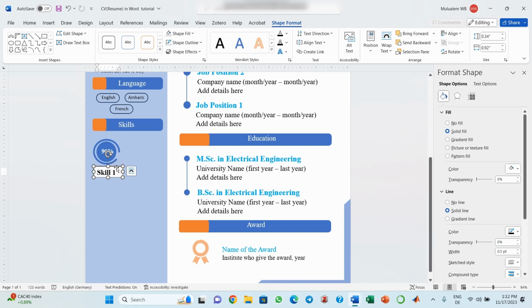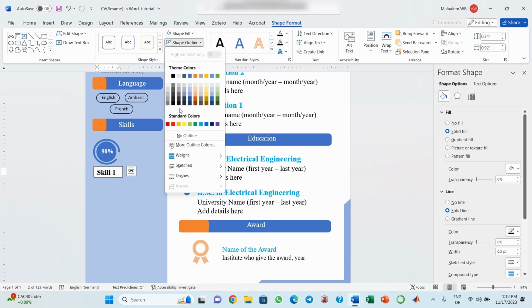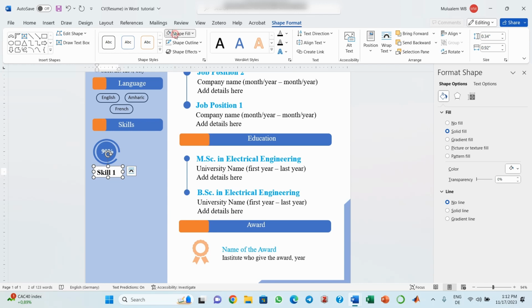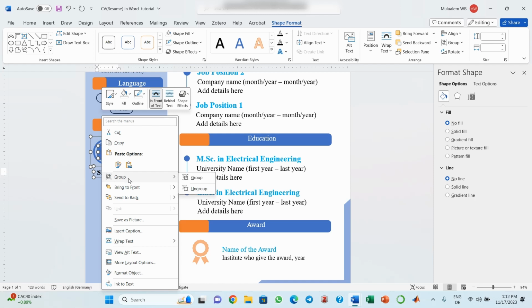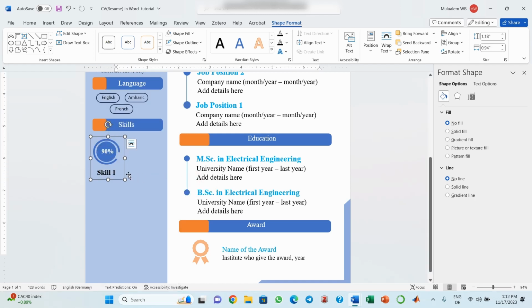So click on the Shape Format. On the Shape Format, the outline is none. Click on outline none. For shape fill, no fill for this skill. Select this, then select the percentage, select the grouped image, then group the whole thing as one. Now this is the first skill.